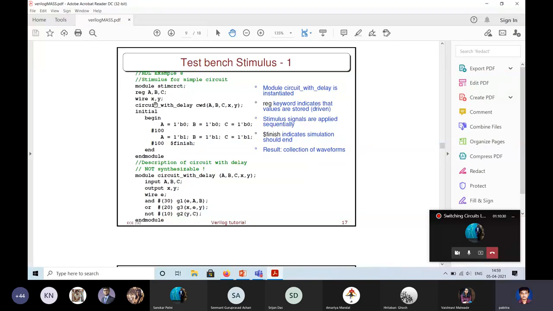In this test bench, you have the following variables: three register variables A, B, C which hold their values, and two wire variables X, Y. Then we instantiate this CWD. CWD is a circuit with a delay, with this terminal list or port list. And this is the description.